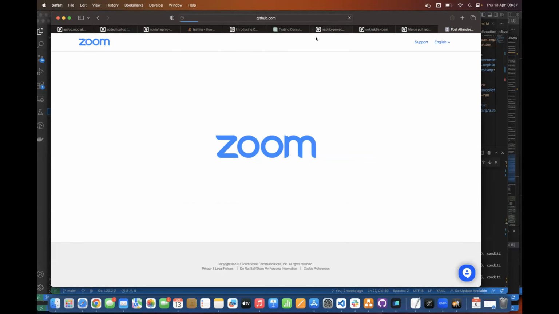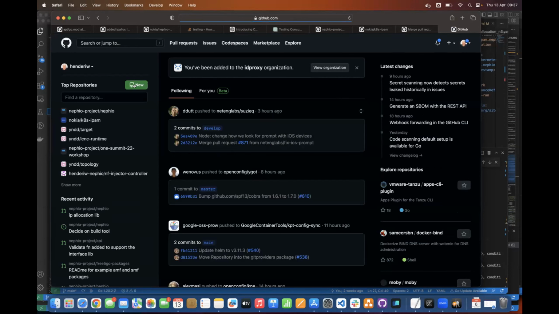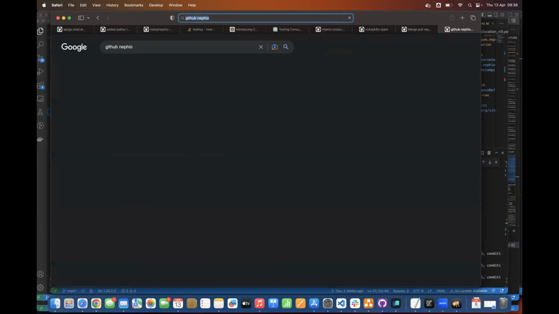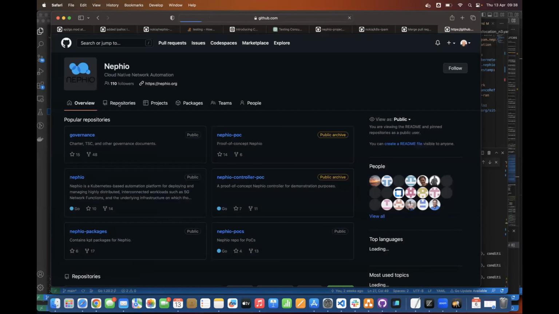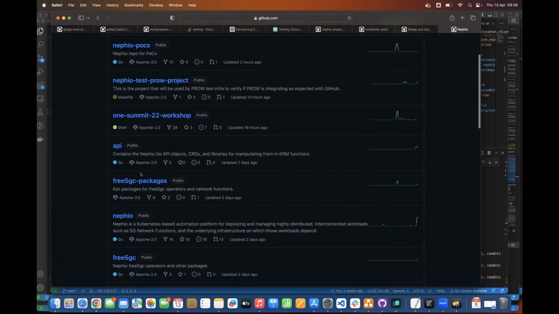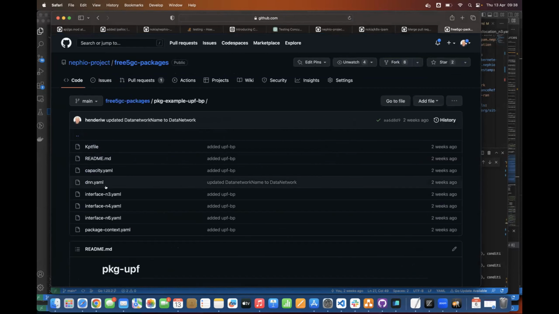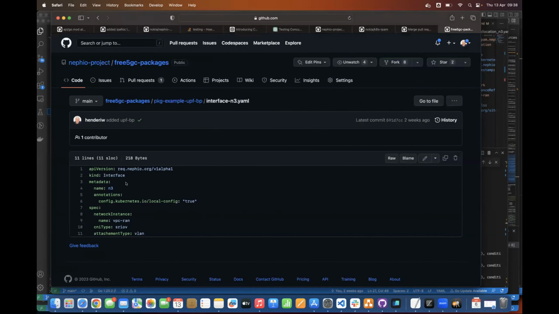On GitHub, at the moment you see the starting package, Nephio, that's what we checked in, right? Where is it? Repositories, example, free5GC packages. And then here you have a UPF, and here you see interface and tree. What I'm doing right now is copying this interface in, following the interface spec one by one.